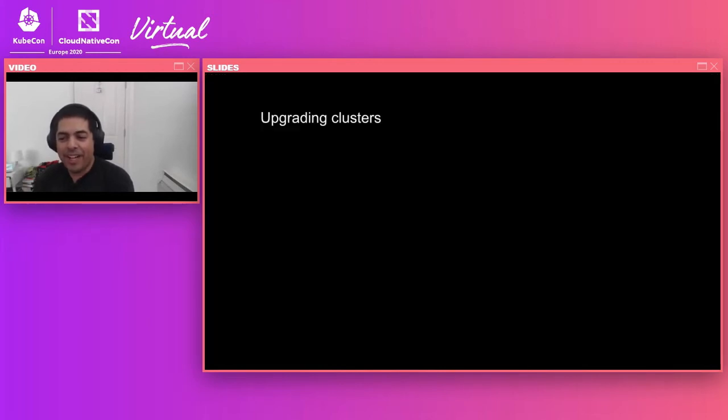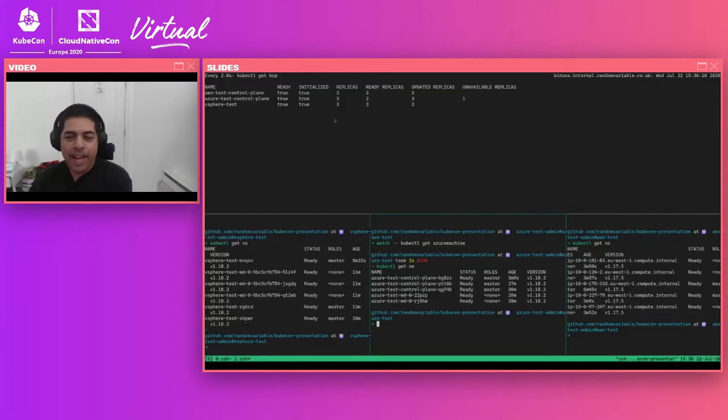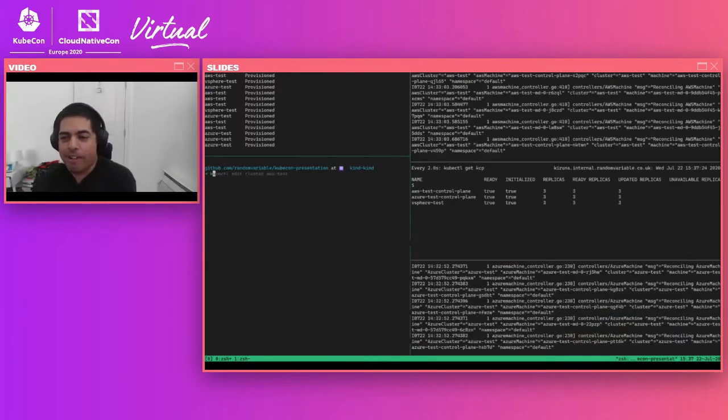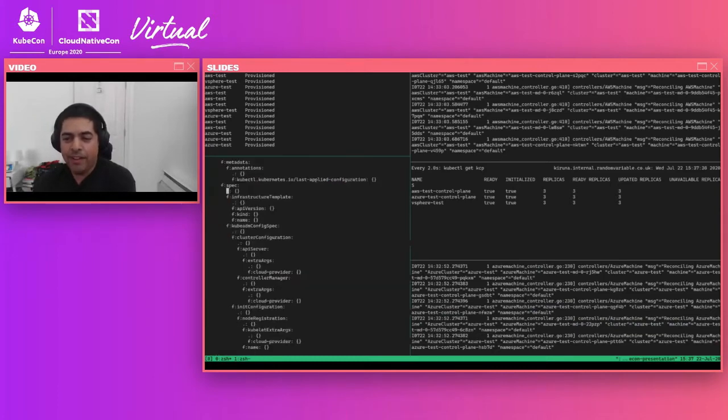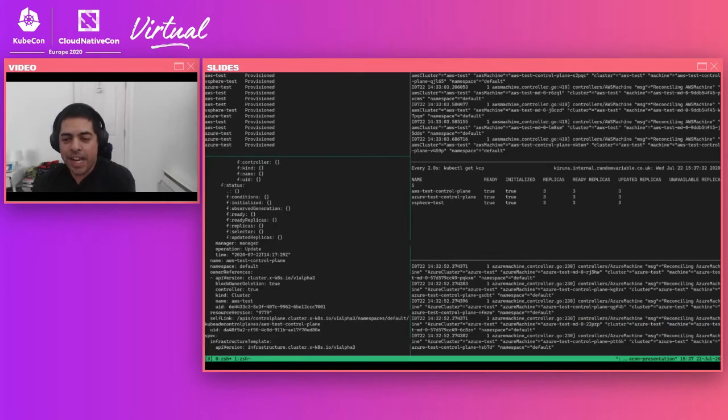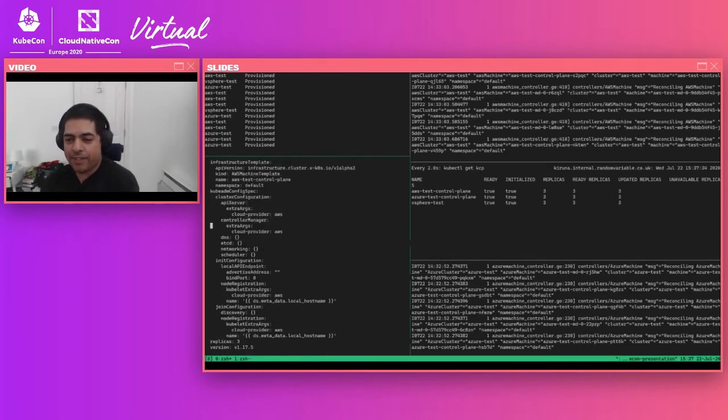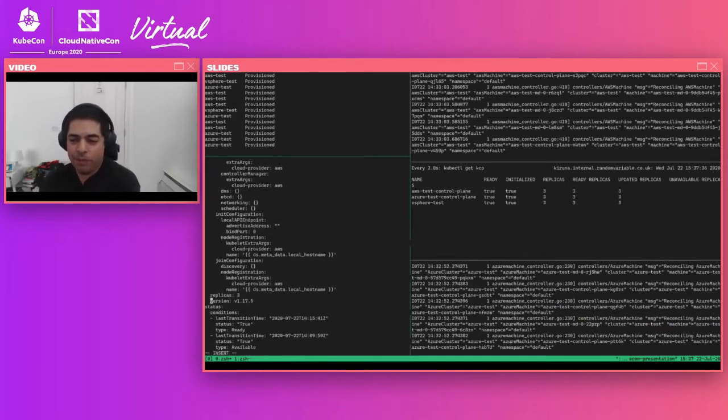The other thing that I want to do is my AWS cluster is a bit out of date compared to others. It's 1.17 versus 1.18. So I want to basically upgrade my AWS cluster. So I can do that by editing first the control plane and just changing that version field. So you can just change it from v1.17.5 to v1.18.2.